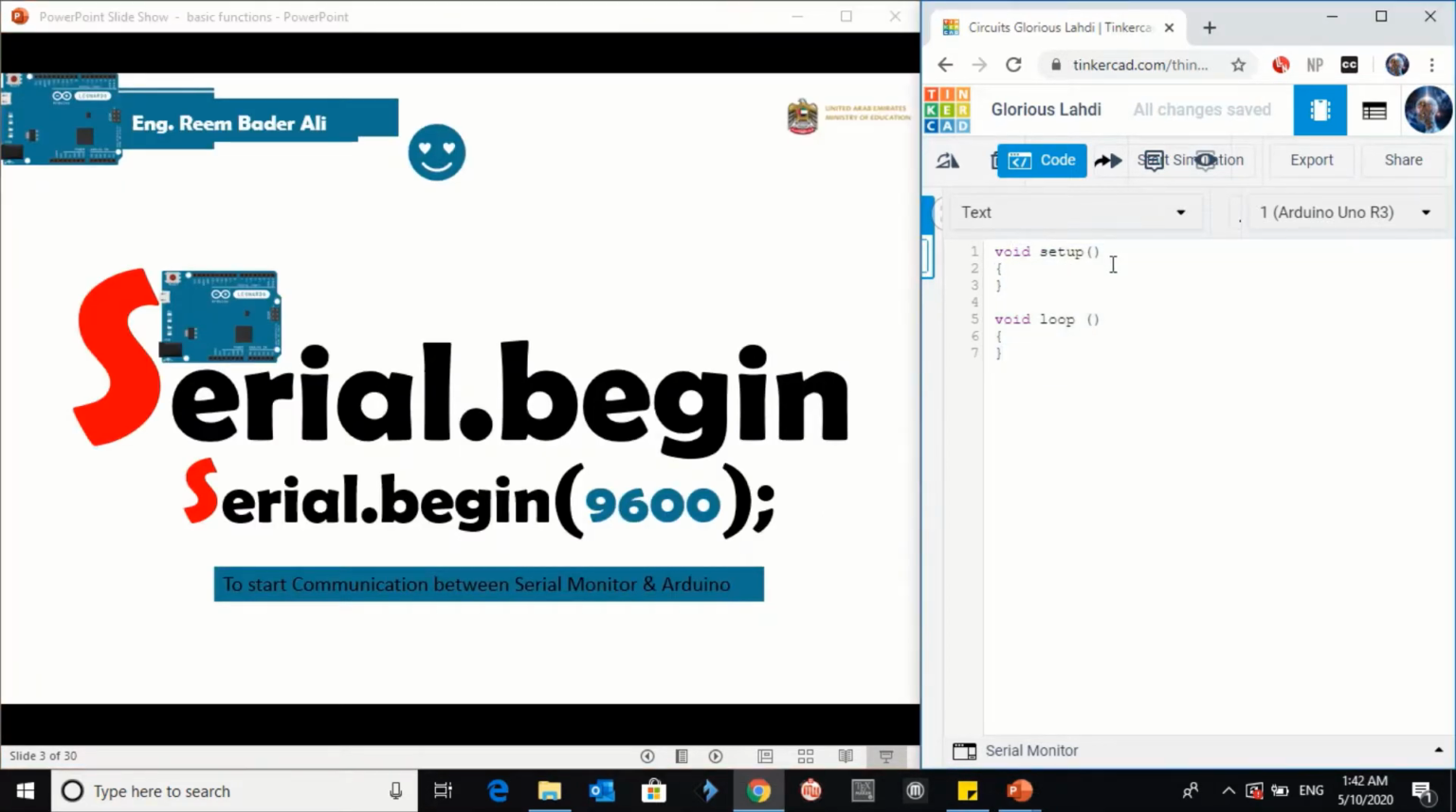Here we need to use the Arduino as a calculator, right? We want to present something in the serial monitor, right? So we have to start with Serial.begin to start the communication between the serial monitor and the Arduino. So Serial.begin, and then let's make the speed 9600, and don't forget the semicolon. Okay, so here we start the communication between the Arduino and the serial monitor.